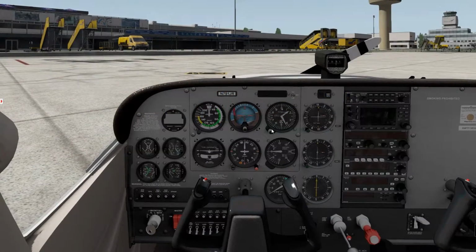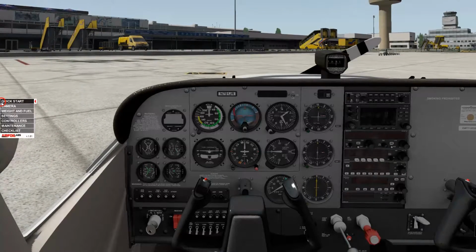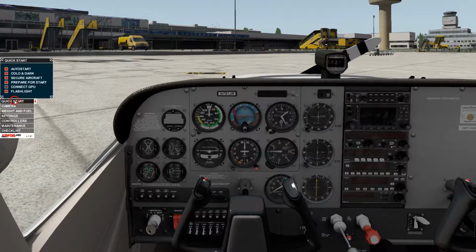Okay, so let's go now through the menu items to explain different functions that we provide. First of all, there is this quick start option, and it permits you to start the aircraft automatically.